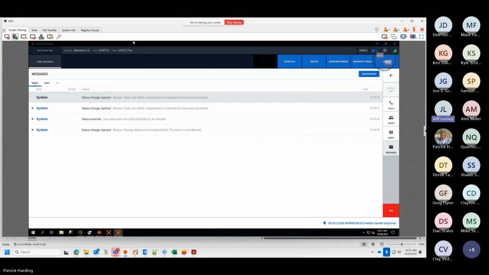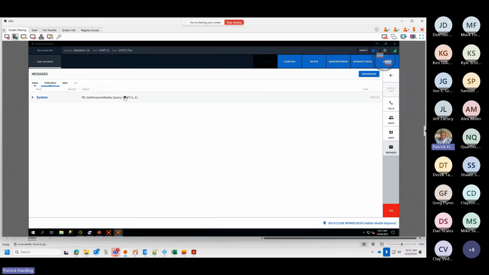Okay. And then on the associated radios, I guess that shows the LIDs of the radios that are in service right now or something like that? Correct. When you do this associated radio, you see your message icon keying up here. What it's going to do is tell you what radios are associated with this unit.